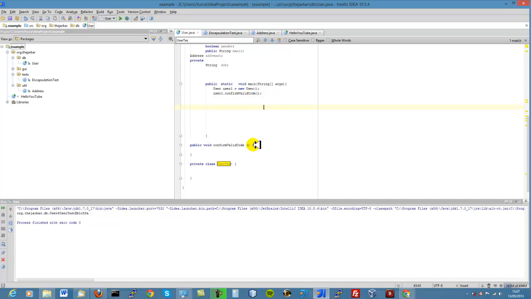To verify this, I'm just going to do a print line statement within this method that I created, and I'm going to print valid code demonstrating the dot operator.